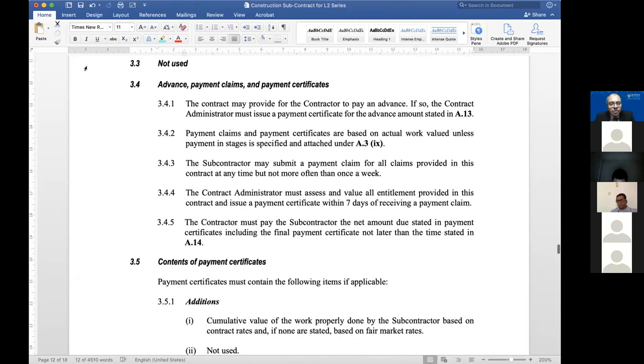I mentioned about not used here. Don't worry. Once the whole contract is done and a final standard form of contract is going to be done, I'll check the numbering, make sure the referencing is all correct, and I'll remove that. And this becomes clause 3.3 instead of 3.4.